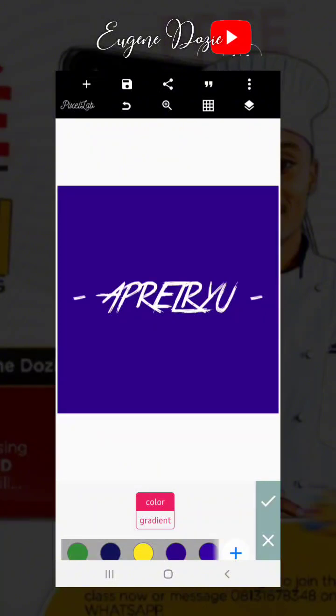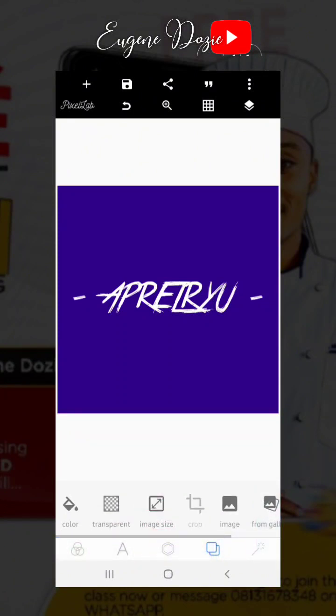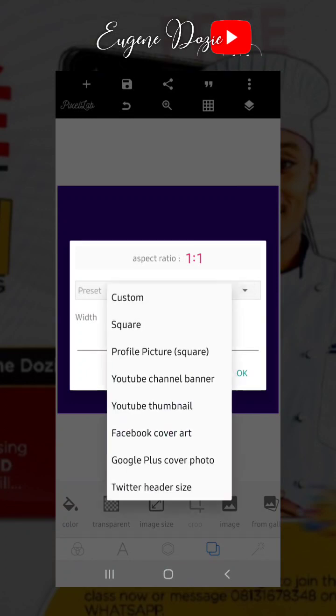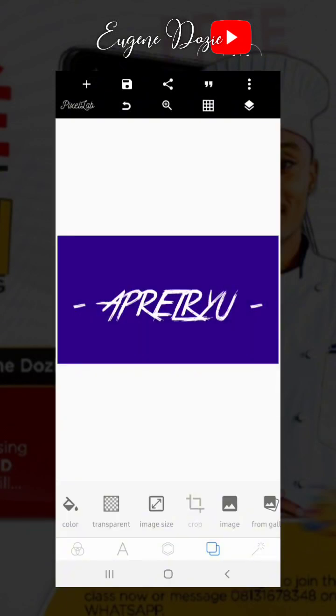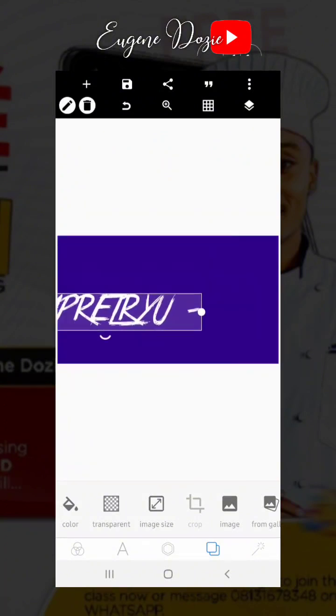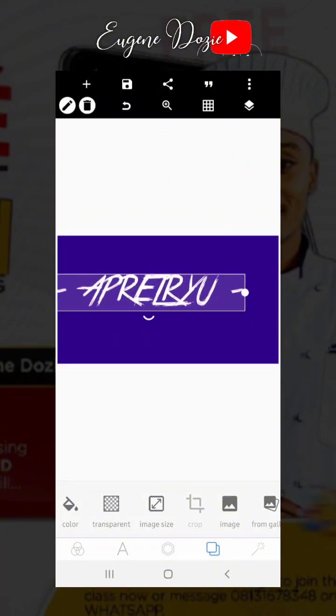Here you also select the size that you want to use for your design. If you want to make a square image, this is where you go to. If you also want to make a profile picture image, this is where you go to. If you want to make a YouTube banner image, this is where you go to. You just press OK, and then this is the template for a YouTube banner. You can do your YouTube banners and designs here.